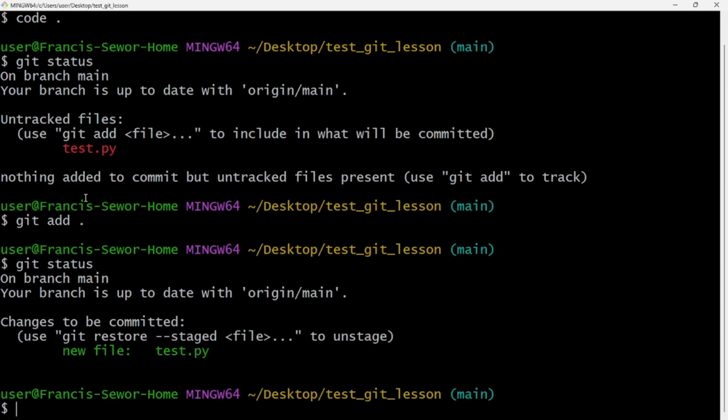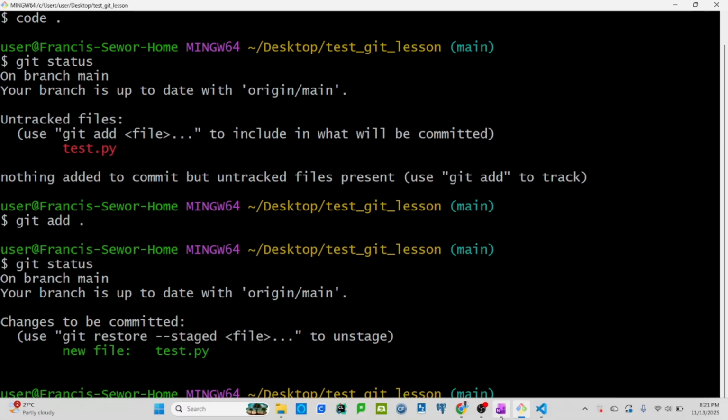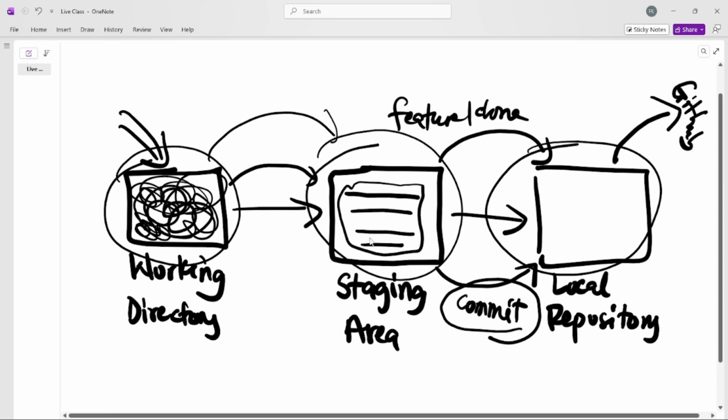Now it's green. It's no more red. Initially it was untracked, right? But see what happened. Changes to be committed. Meaning changes that are ready to be committed. Remember, when something is inside the staging area, we commit it to the local repository. So Git is telling us that these are the changes that are ready to be committed, meaning that those changes are inside the staging area.